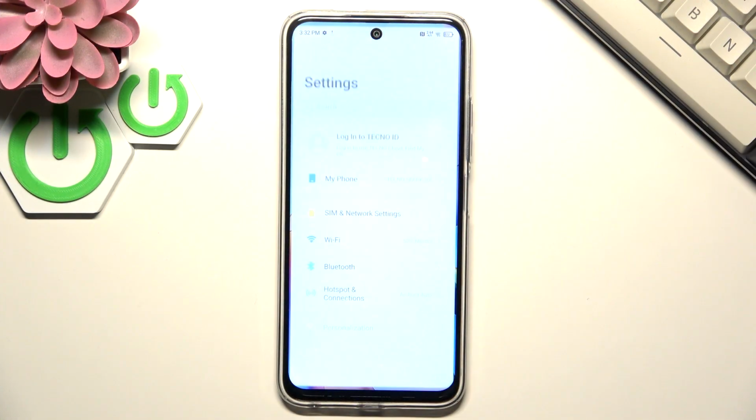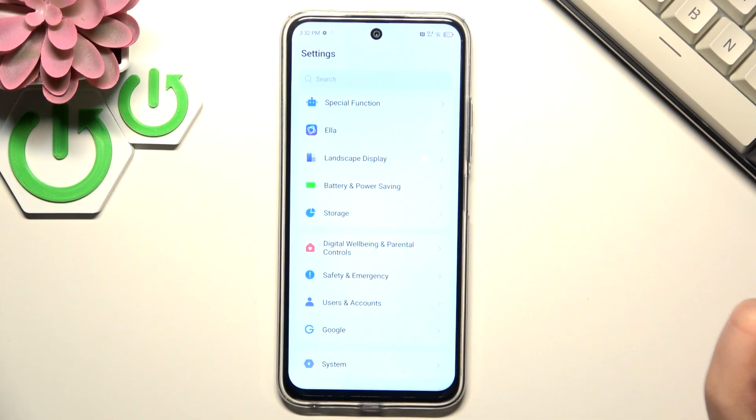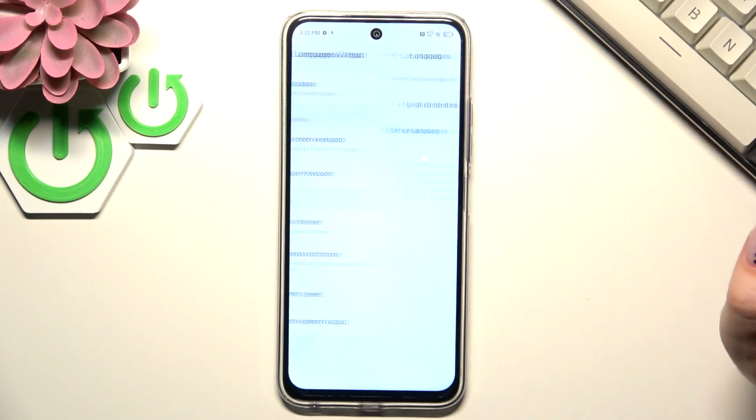So let's begin with opening the settings, and here we have to scroll down to the very bottom to find the system. So let's tap. Then let's tap on languages and input and tap on languages at the top.